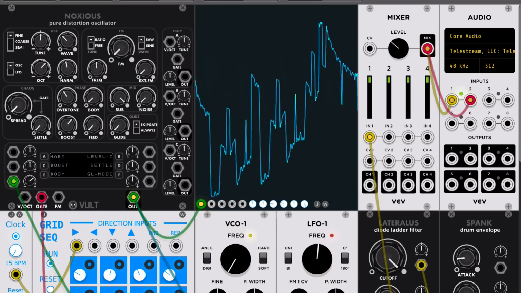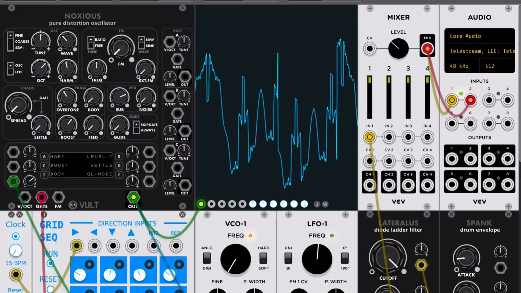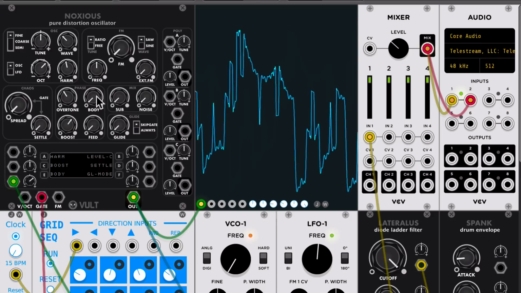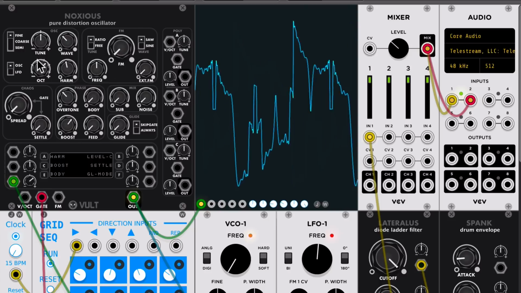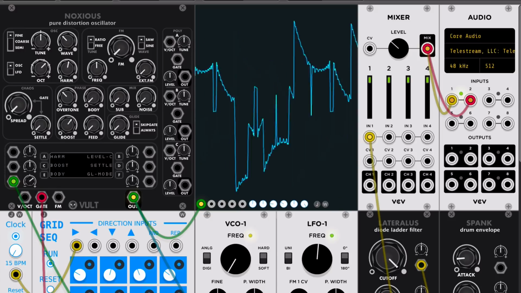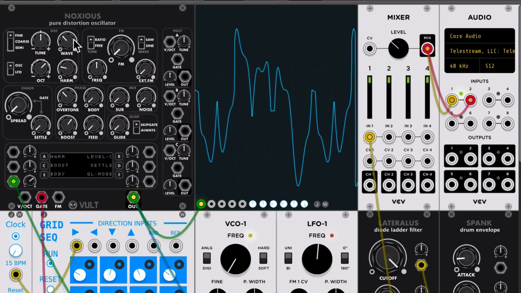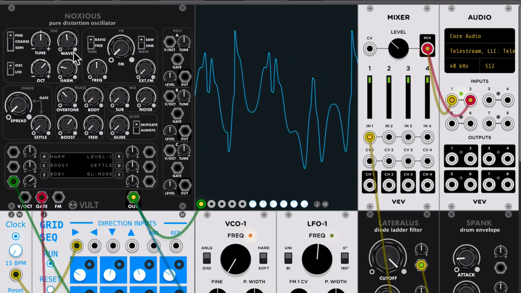If you have good speakers, you should be able to hear the effect. So if you just play with the wave and the phase, you can already create lots of crazy sounds with this.